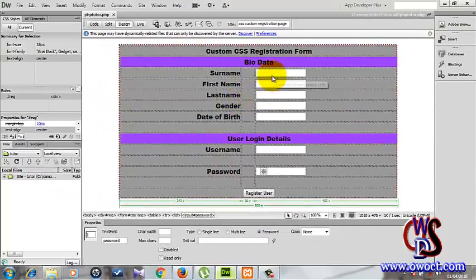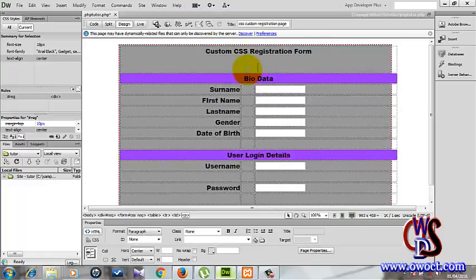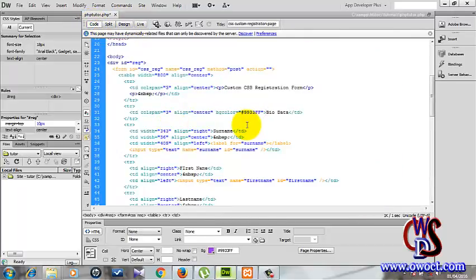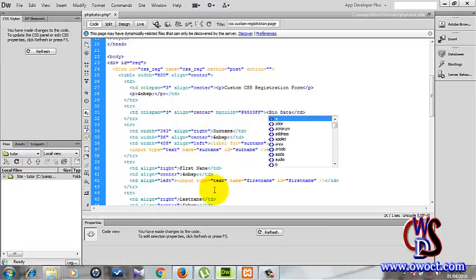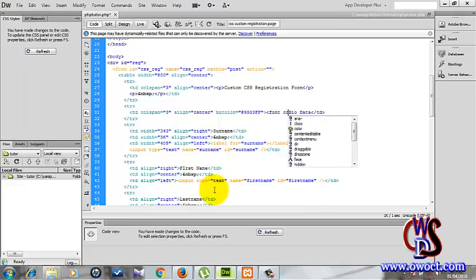Right now our input fields are not really okay for me, so we need to work on that. But before then, let's do a little work here. I want to change the color of this bio data and user login details, so I'll click here and navigate back to the code view. The reason I'm going to be using inline CSS is because if I apply a color to that, it's going to affect everything in this table. So I'm going to just apply it to this line of code, call it font color.